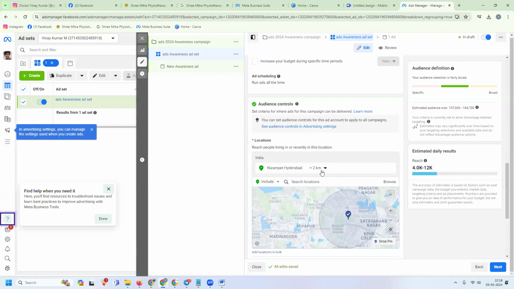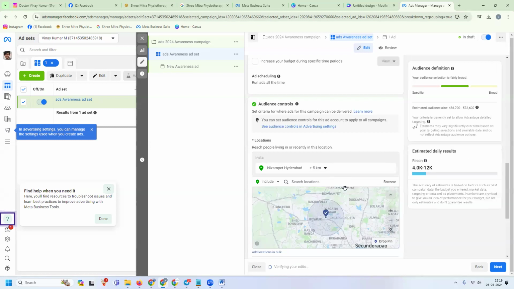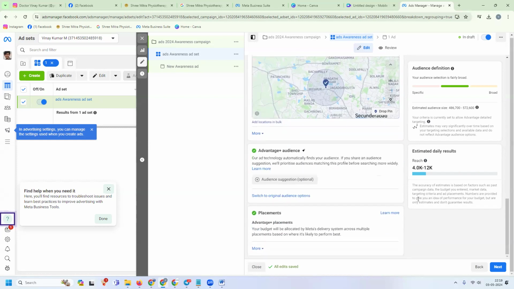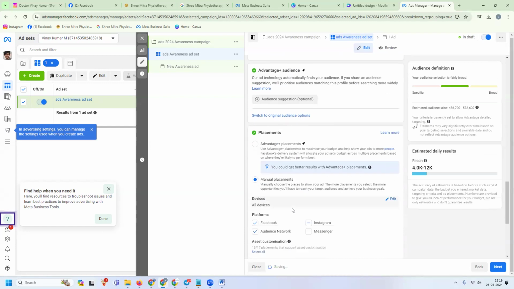So here's the radius I can create; it will be up to 5 kilometers. After this, based on the radius, the reach will be 4,000 to 12,000. After this, for placement, we can always select it by Advantage+ placement. If you go for manual placement, select that, and the manual placement option will also be there.